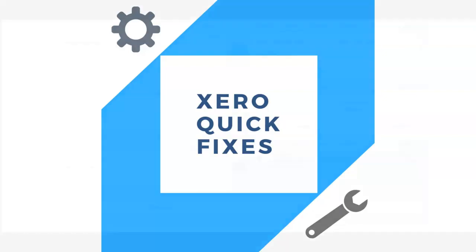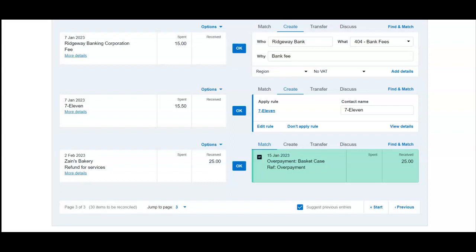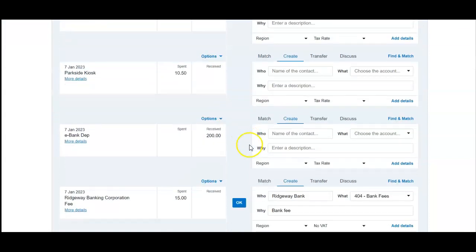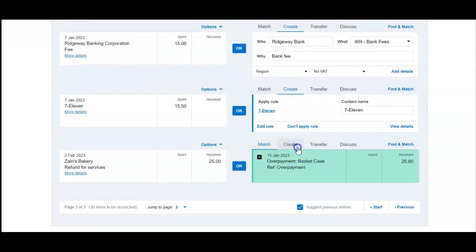How to reconcile a refund that's already been paid through expense claims but has been cancelled, and now we have the amount received through the bank account. In this case, I have Zane's Bakery refund for services. It's a partial refund. And what we can do, the first option, is go to your bank account where you can see this refund. Go ahead and click on the create button.